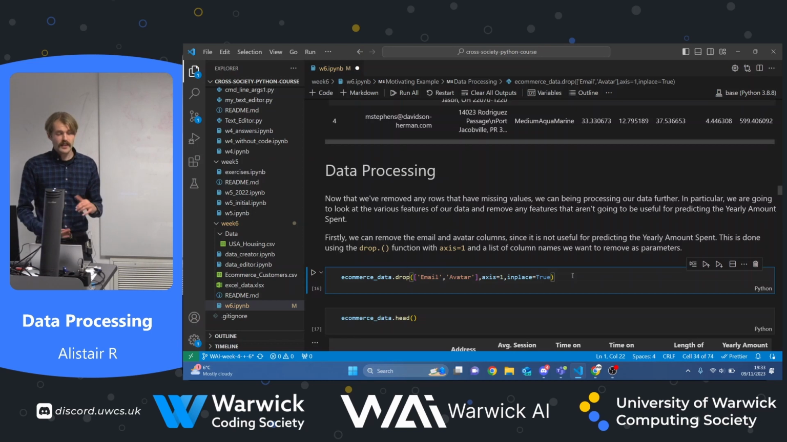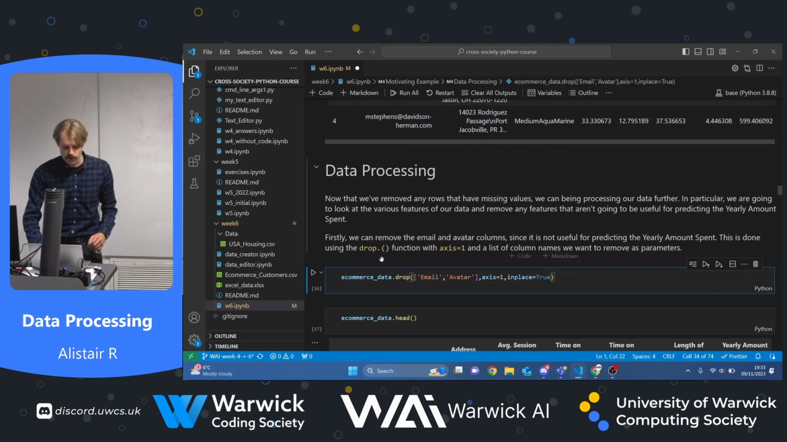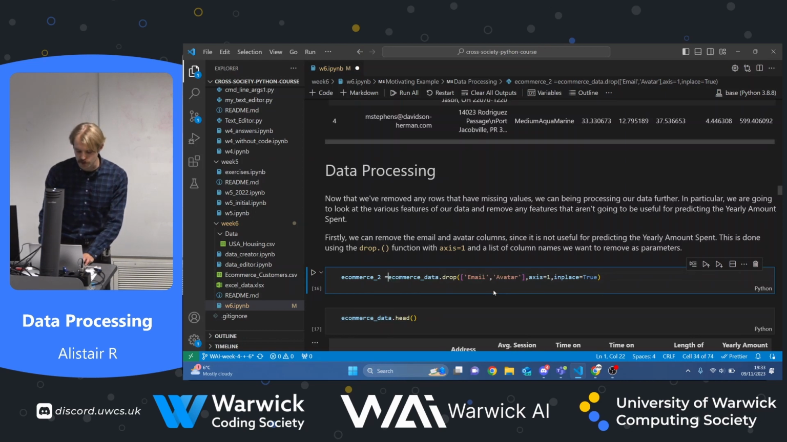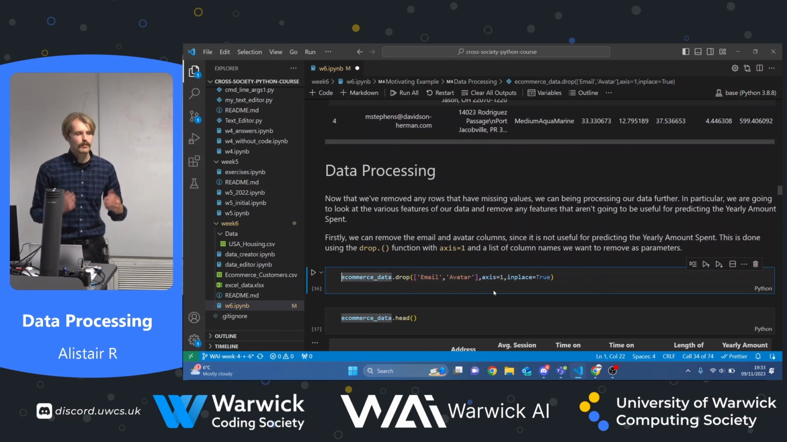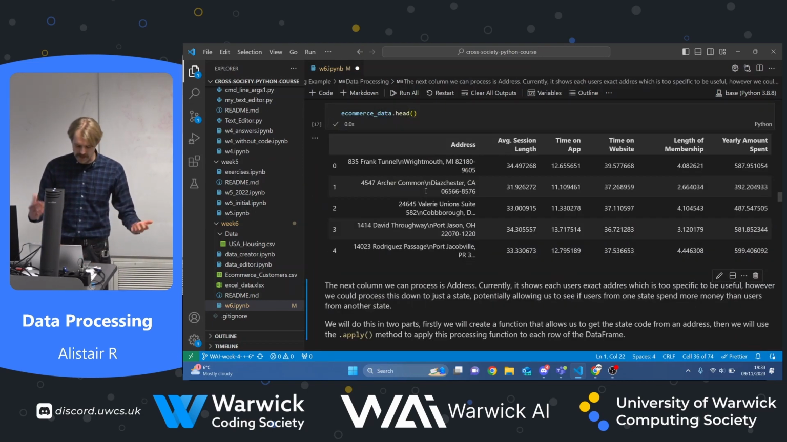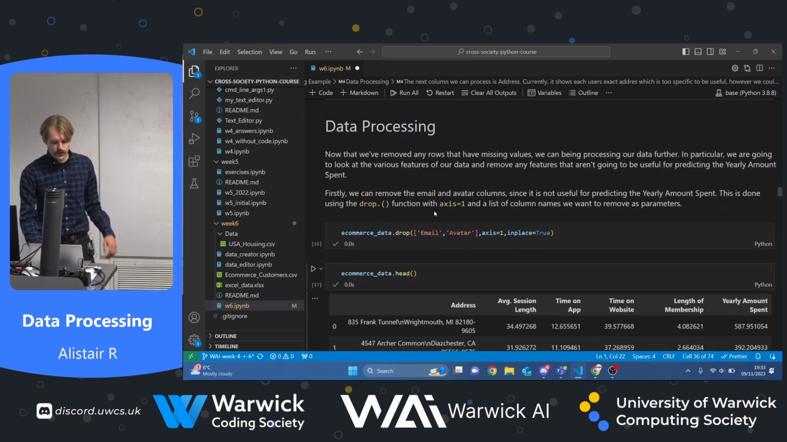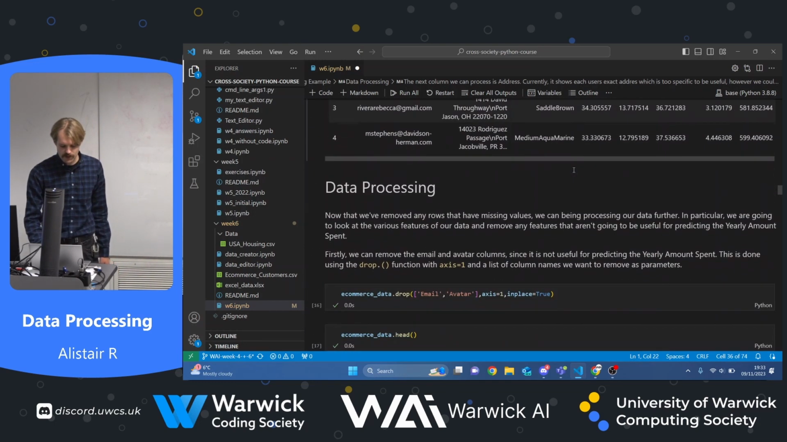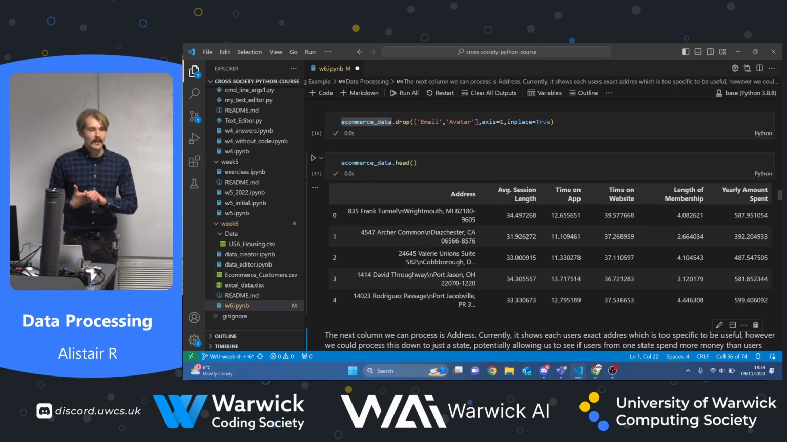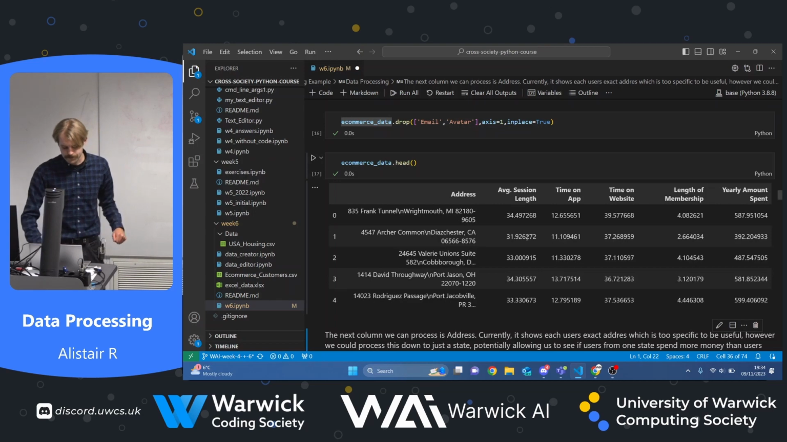Obviously, if you did want to keep both, then you'd remove the inplace equals True and set the result equal to something like ecommerce2. That will then allow you to keep both. But in this instance, we're pretty sure that we don't want those columns, so we're going to get rid of them. And if we call the head of the data frame, you can see that we've removed the email and avatar columns from before. They're gone now. We've just got the address and all those numerical values that we want to look at.